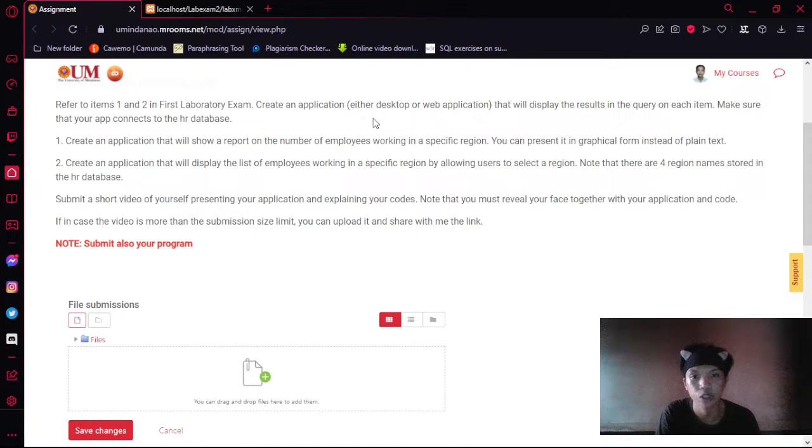Create an application, either desktop or web application, that will display the results in the query on each item. Make sure that your app connects to the HR database. So this is what exactly we need to do.